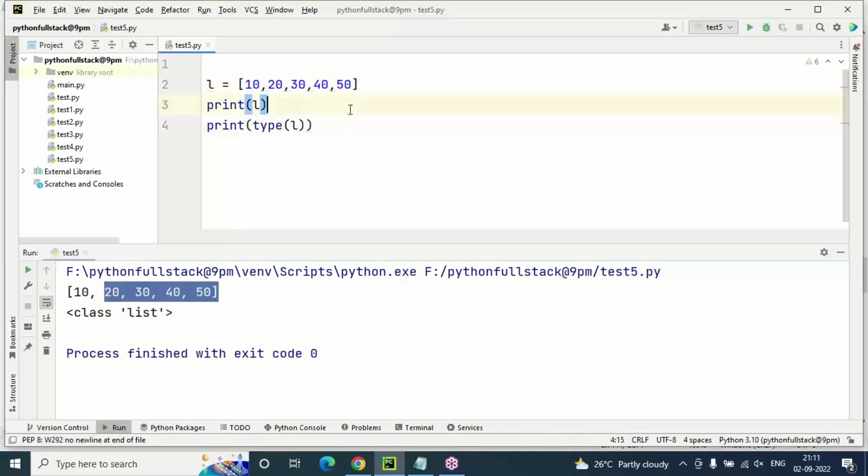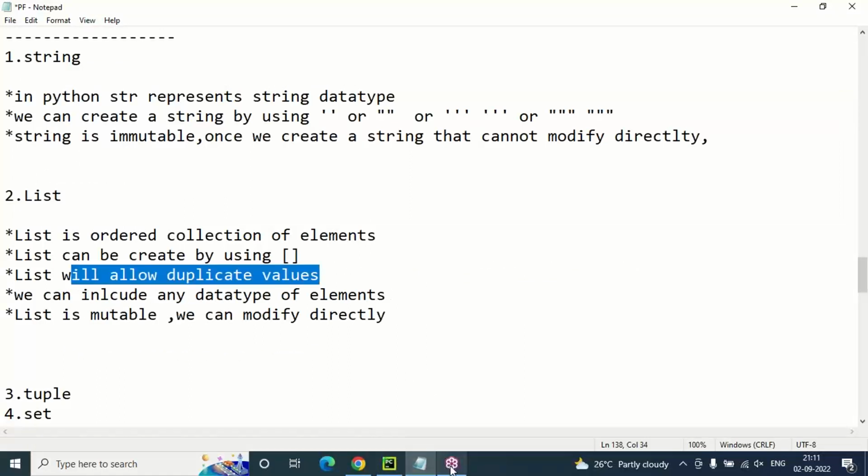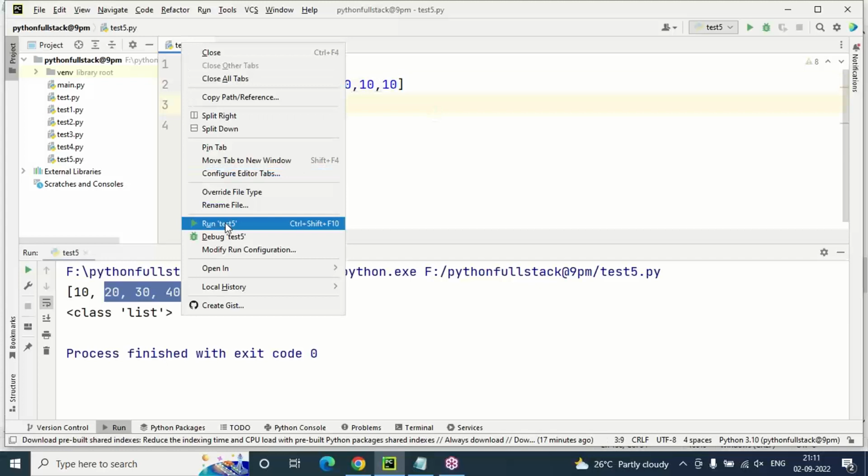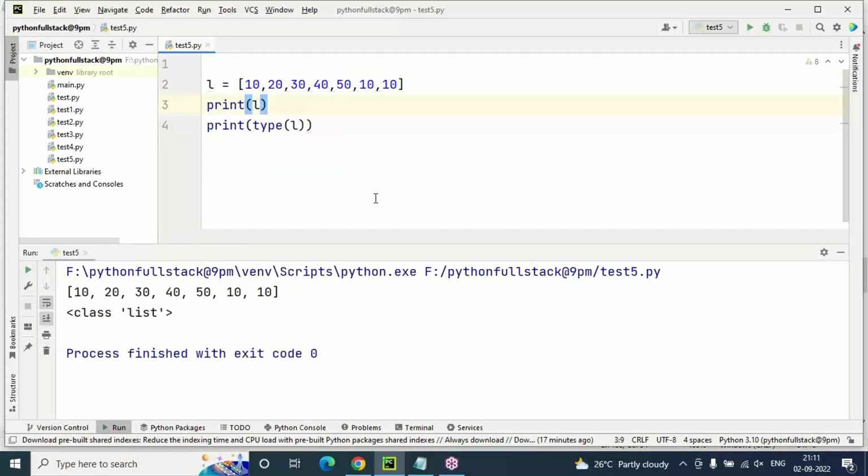Ordered collection of elements. So list will allow duplicate elements, I said. So how is it? Already one value 10 is there, but let me include one more 10, again 10. Is this possible or not? List will allow duplicate elements. It's possible. 10 is there, again two tens are included here.